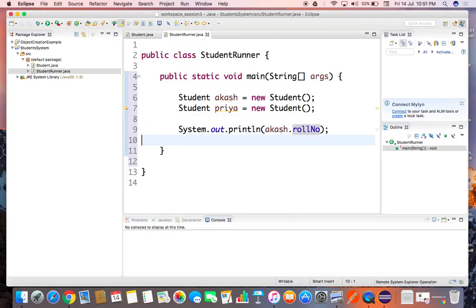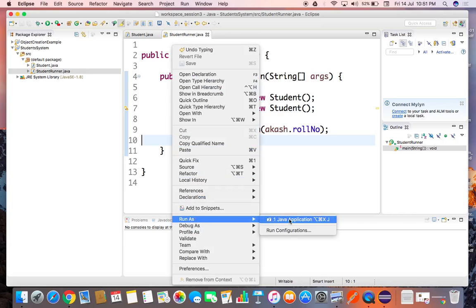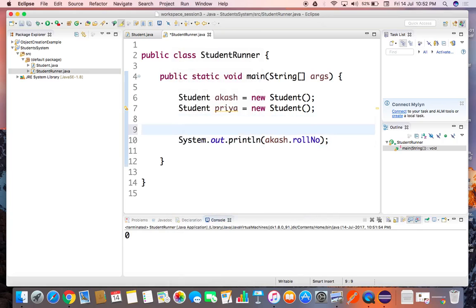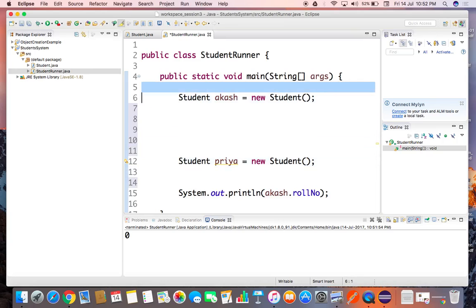So let's do one thing. Let's save it. Let's try to run this. Right click, run as Java application. It says 0. We have not set anything, but by default integer values will have the value 0. If I want to set the roll number of Akash, when I create the Akash object, I say Akash dot roll number equals 123.